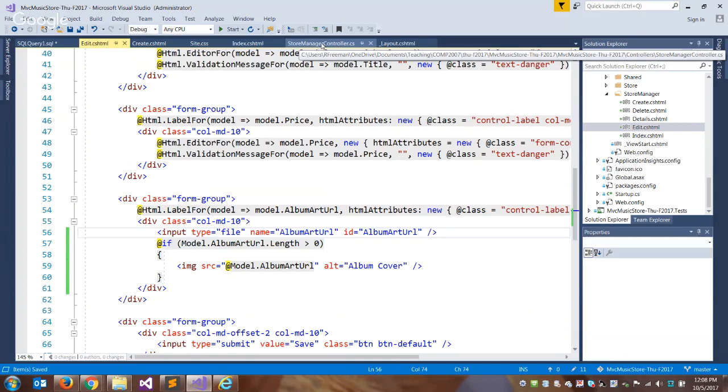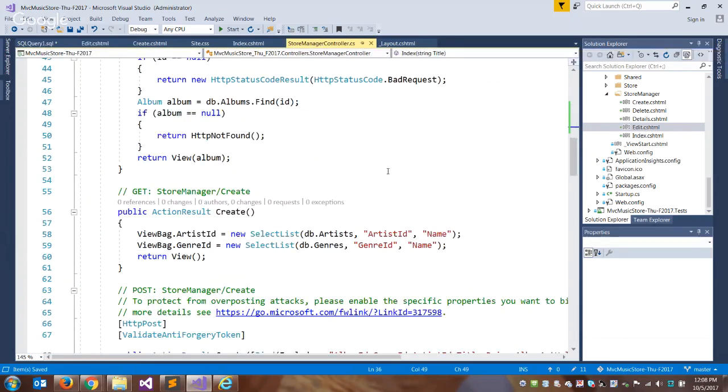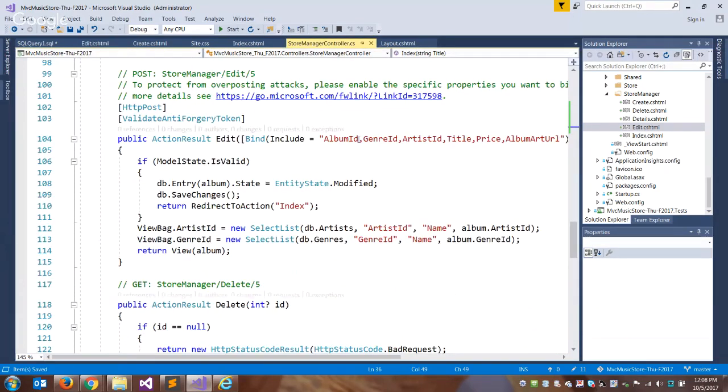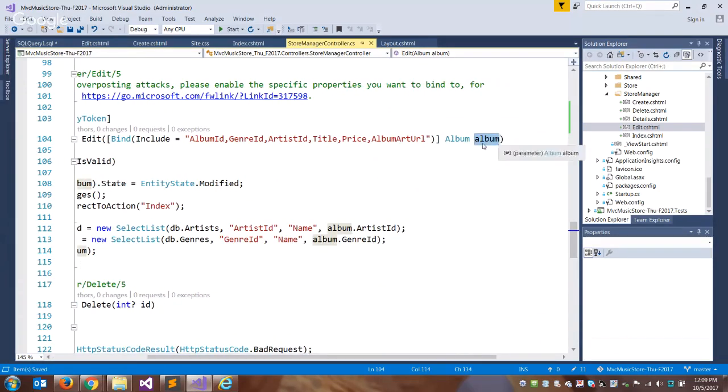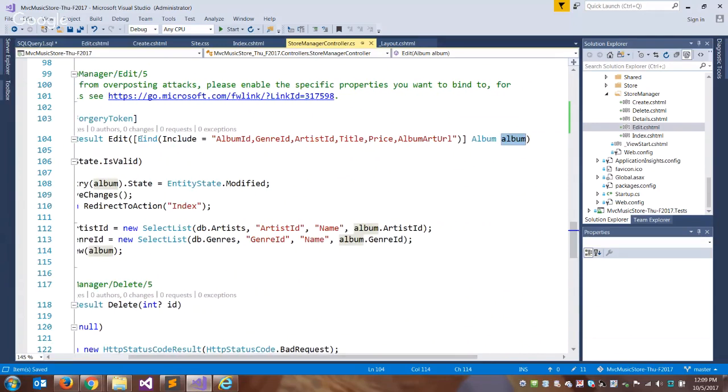Here's why that's important. If we look at the post method that runs when we go to save our change, notice in the HTTP post for edit, it accepts a parameter of an album object, but before it, the scaffold binds. That bind connects the controls with those names to the corresponding fields of the album object. So if we don't name our file upload album art URL, that connection isn't there.